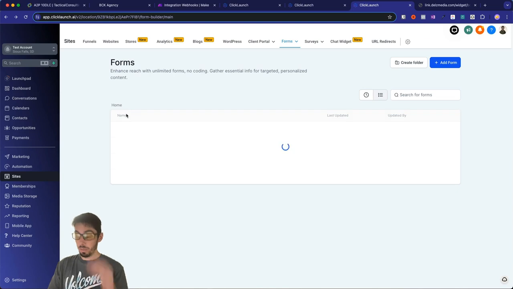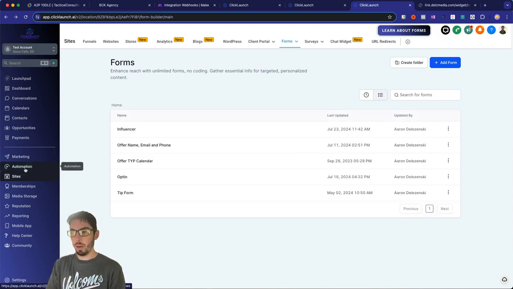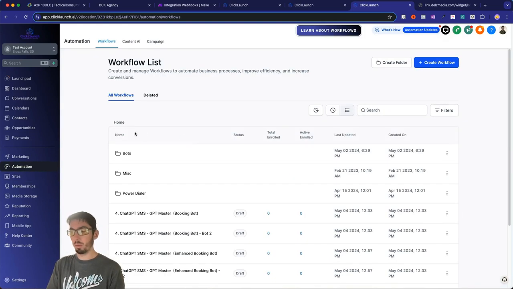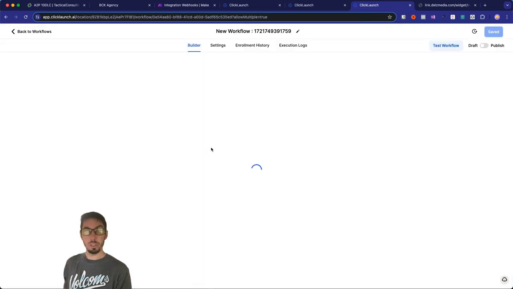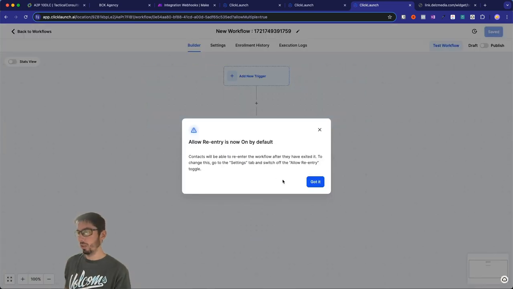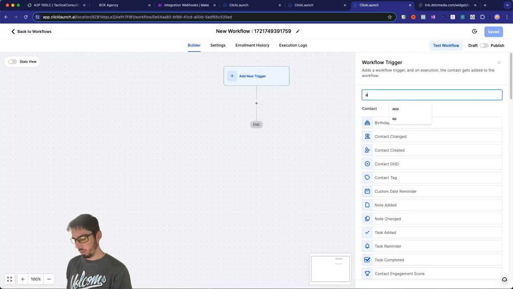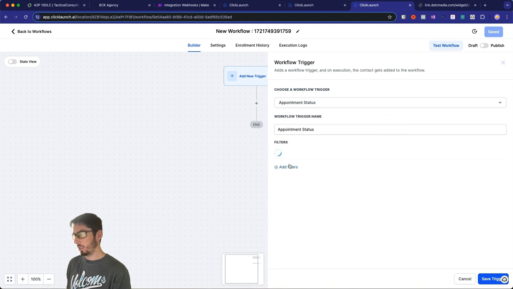Now that'll work. Okay. Now what we're going to do is create this in the automation. You probably already have an appointment reminder sequence. So I'm just going to start from scratch, but you can add into the one that you already have. The way you're going to do that, we're going to do say appointment status.